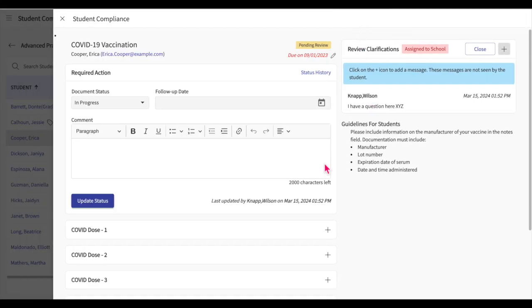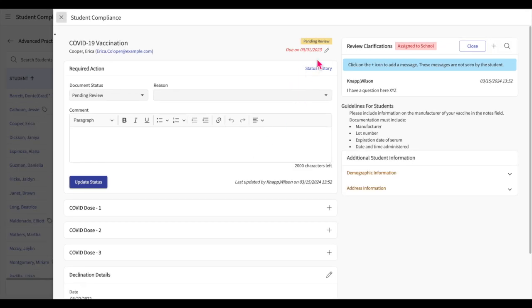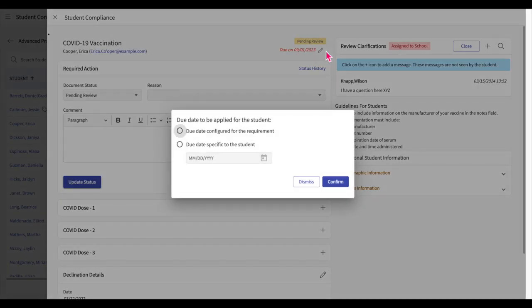Please note that you can also review student compliance documents on the Compliance tab of a student's profile page and within the Student Compliance section of a specific course. If you notice that the due date for the compliance document is incorrect, or you would like to extend the due date for this student, click on the pencil icon next to the due date for the document.